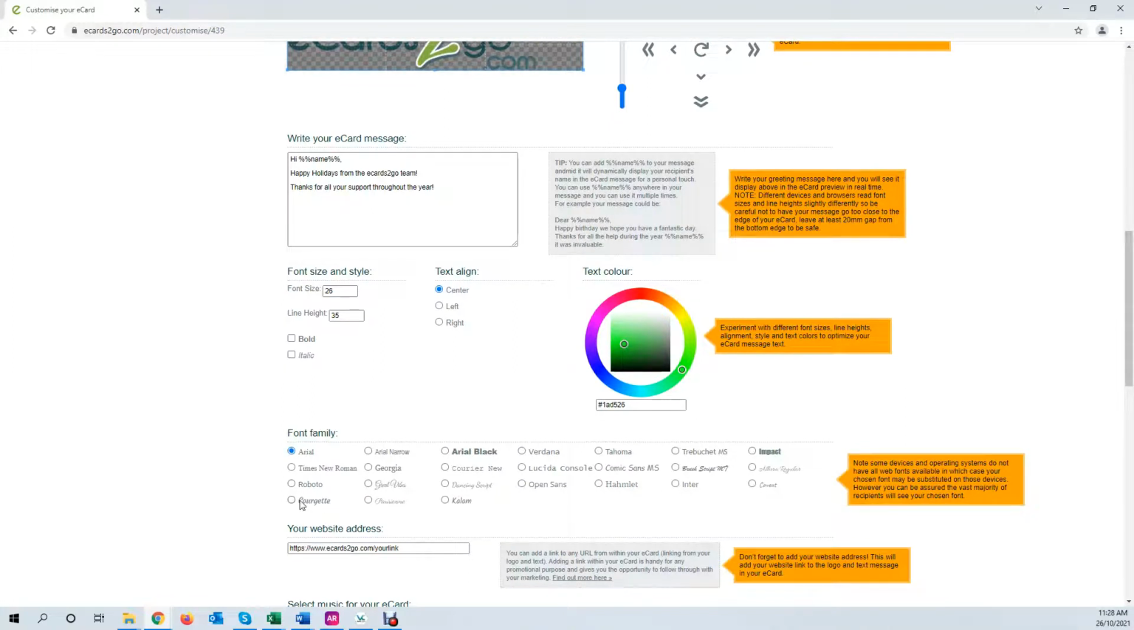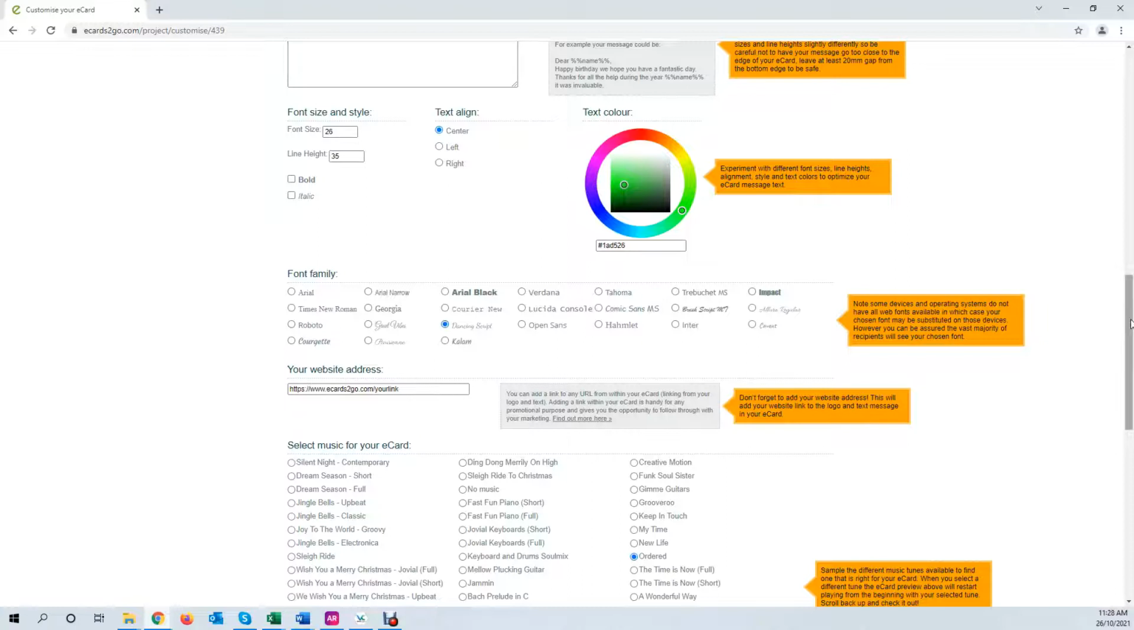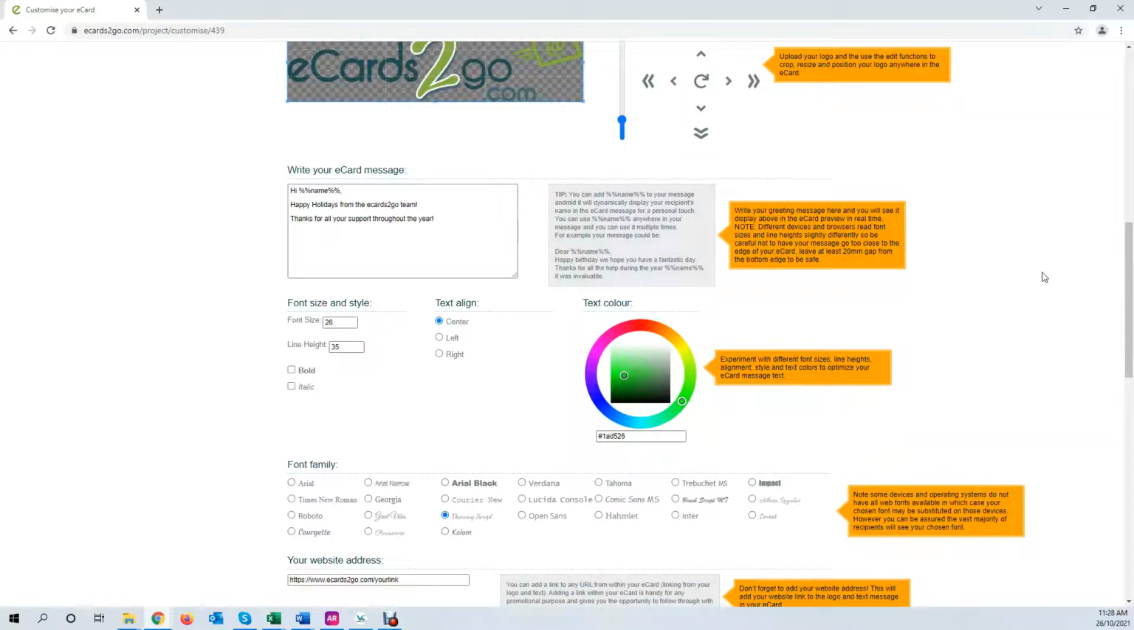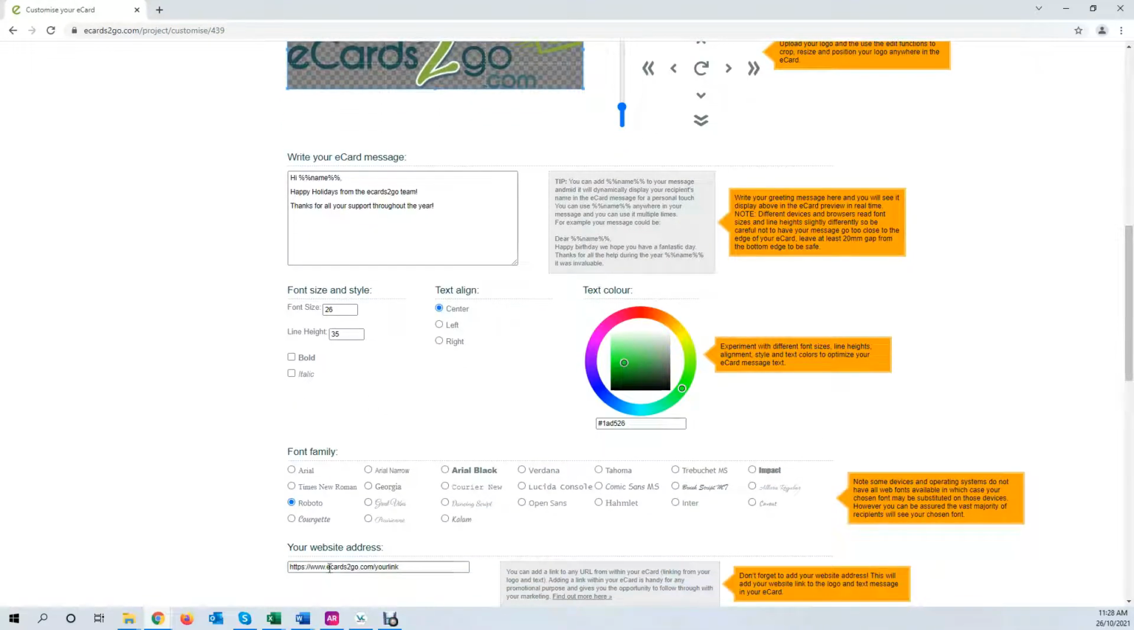With the font family, you can select different fonts and you'll see it automatically changes in real time. So for this example, we'll choose Roboto. And you want to put in your web address, so eCards2go.com. You can use anything for this. You could link to a landing page, you could link to a coupon redemption page or a prize or anything that you like.